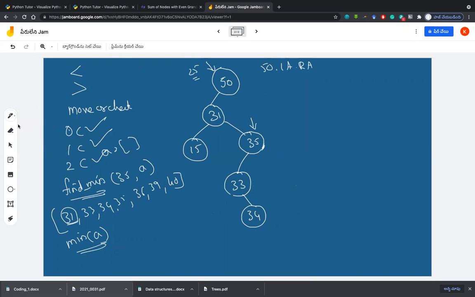Now, if I want to delete 31, how do you do that? Now tell me step by step. What should I do? First thing, I'm here. I want to delete 31. Tell me fast. Check with 50. If 31 is less than 50 or 31 is greater than 50, which one is correct? Less than. And hence we have to check left.